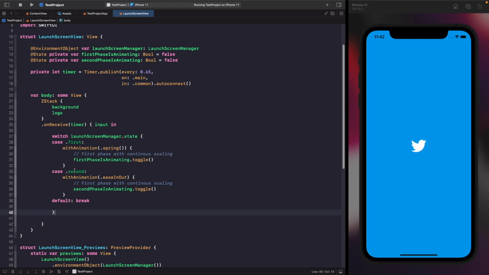But if we get to the second phase, instead of using the first phase, we're now going to use an ease in and out animation, which is actually going to make our view expand out and give us that mask effect. So we're going to toggle our second phase. Now we've not actually used this second phase on our view to perform any kind of animation.